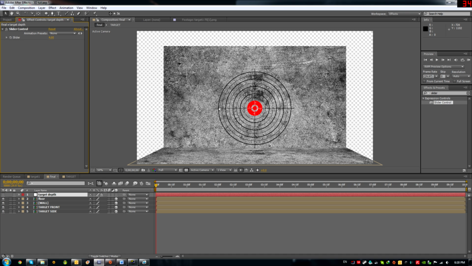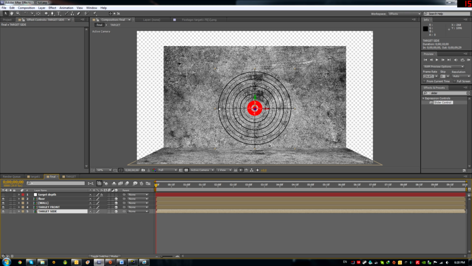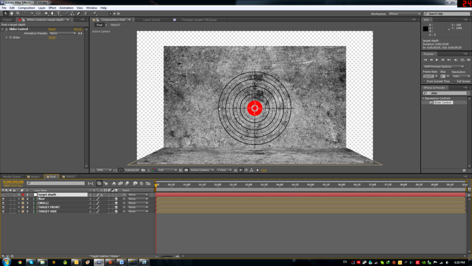Okay, now what I'm going to do with this slider is move the slider around and control the depth of the 3D-ness, that's such a word right there, of the target. So I don't have to write the numbers in every layer. Alright, so I'm going to set it to 0 right now.